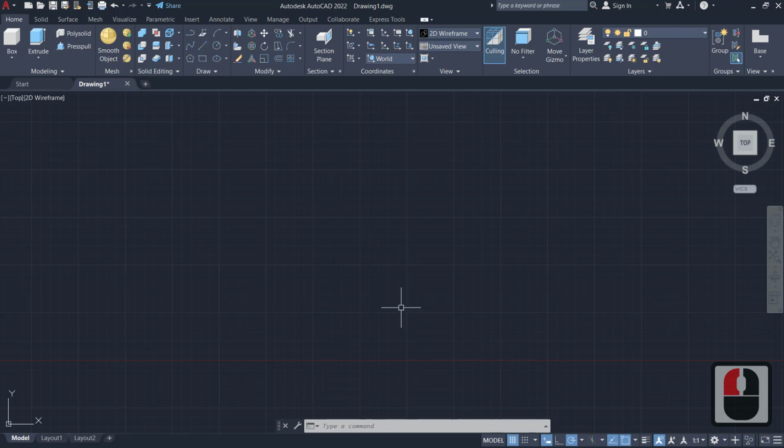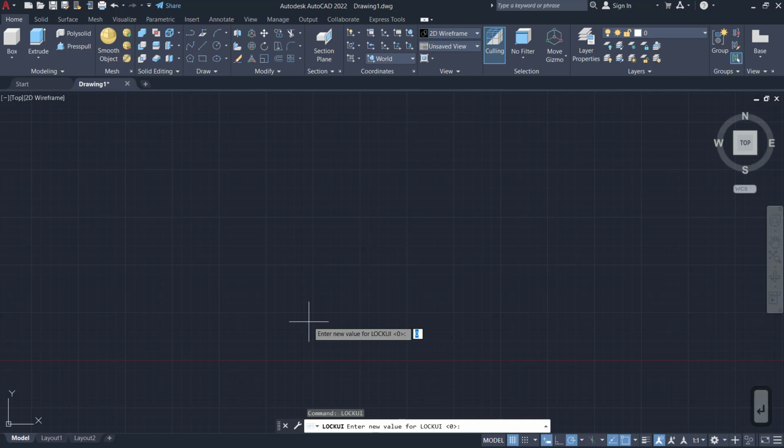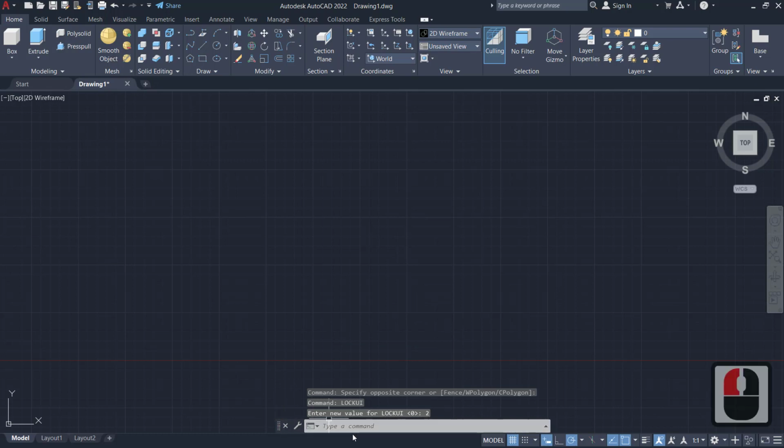Now we can also lock this command line. You can type LOCKUI in the command line, press enter, and set the value to true, press enter again. So the command line will be locked in this area.